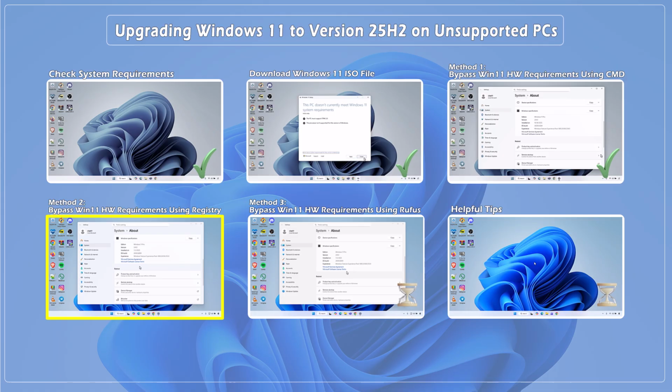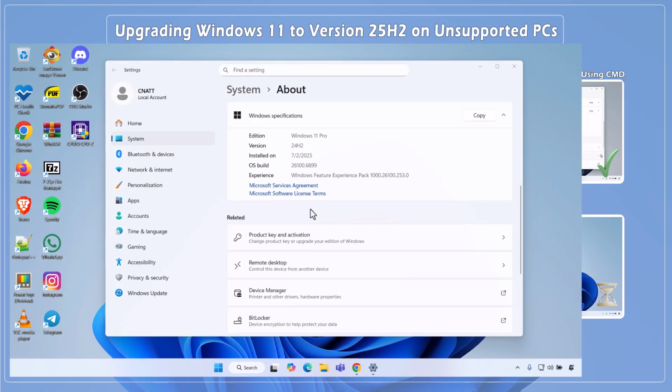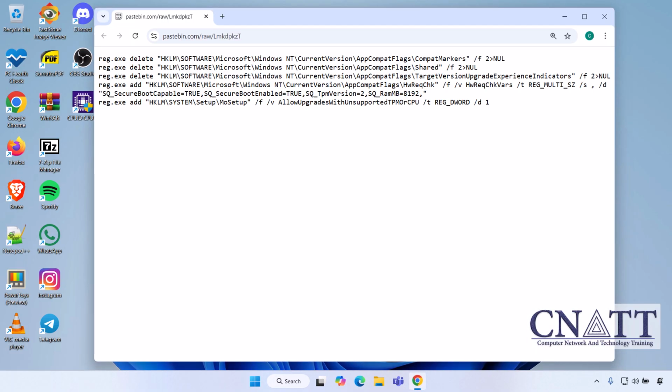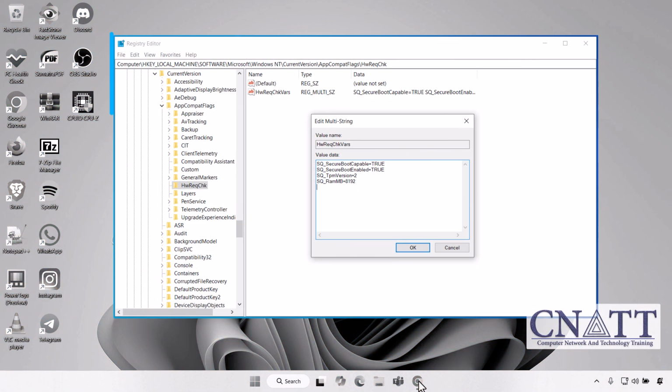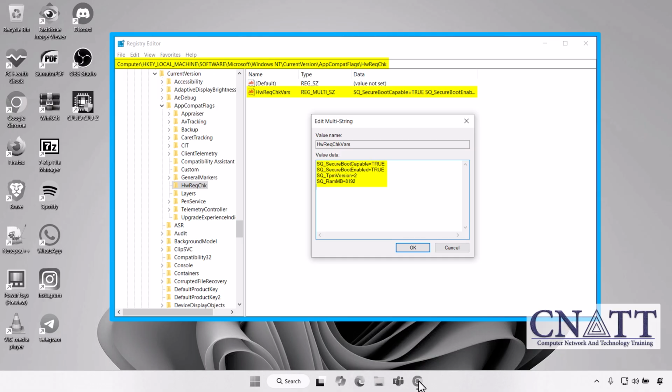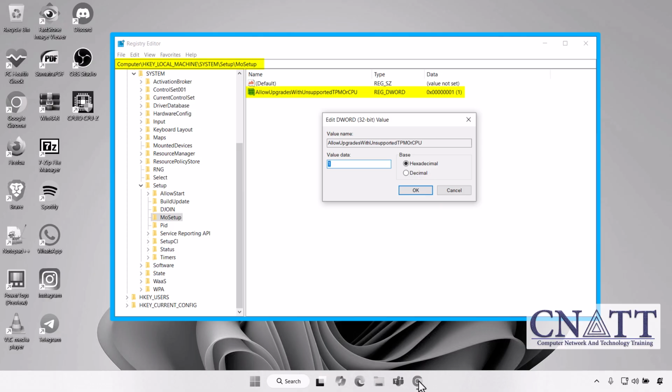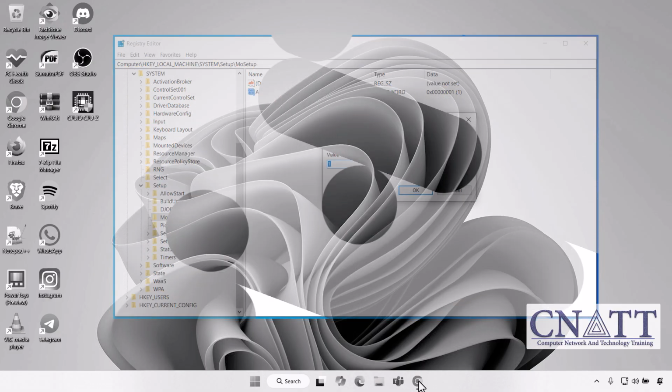Method 2. Bypassing Windows 11 hardware requirements using a registry edit trick. In this method, we'll add registry keys to bypass the Windows 11 upgrade requirements. To minimize the risk of errors when entering values manually, we've provided these commands as a batch script. This script modifies the registry to bypass Windows 11's hardware checks by removing certain compatibility markers and adding keys that allow upgrades on unsupported hardware, including TPM, Secure Boot, RAM, and CPU requirements.